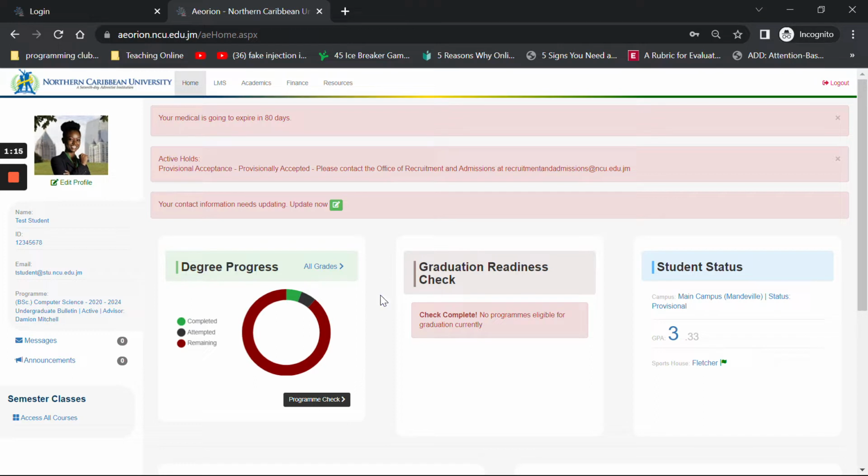From there, you'll be seeing a few details. You'll be seeing your name, you'll be seeing your ID number, and you'll be seeing your student email address that was assigned to you. To access that email address, we would go to gmail.com, enter that email address along with the password that you would have created when activating your Aeorion account. You'll also be seeing the program that you're enrolled in, and you'll be seeing the messages tab.